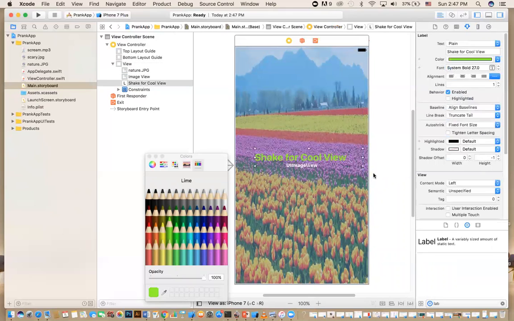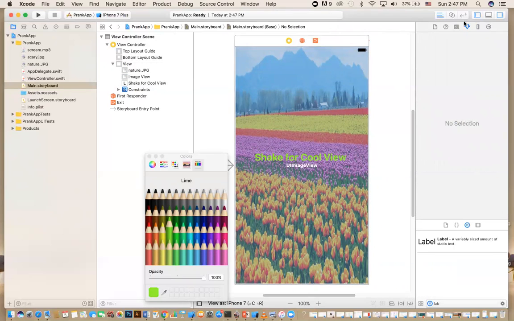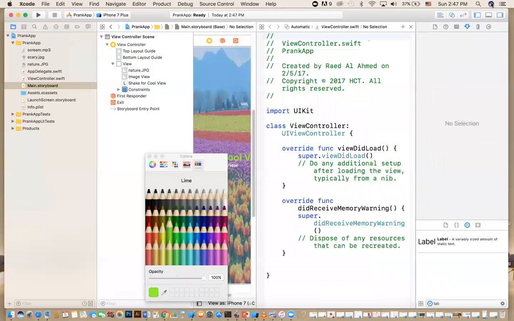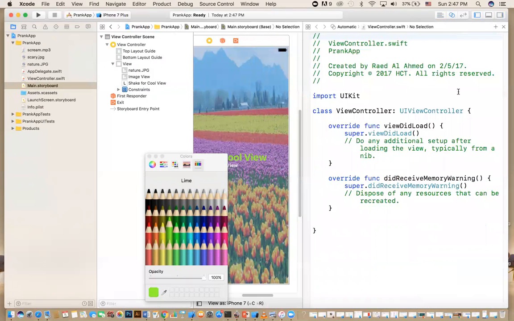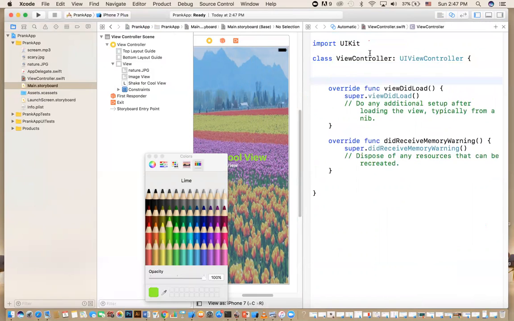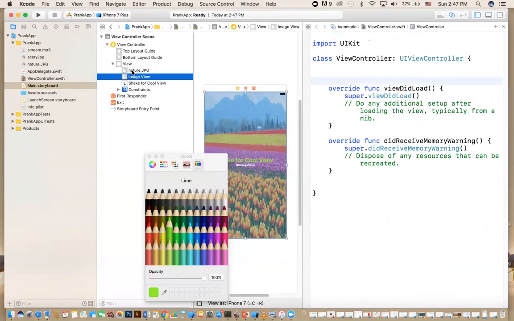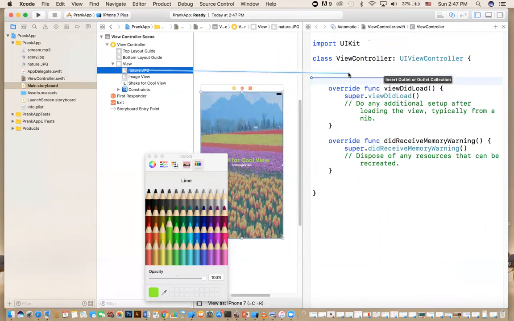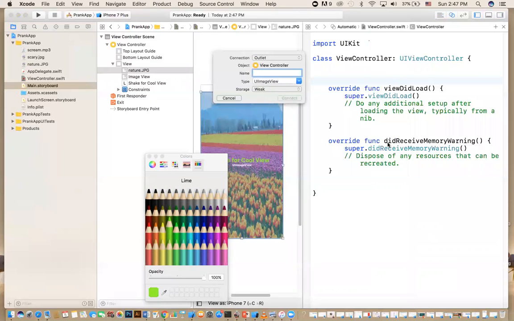And now what we want to do is the outlet. So we go to here, and then the edit success, and then the edit assistant editor, and then we'll add these outlets. So I can do it from here. Okay, the first one. Okay, so this would be the nature image. This is the background.